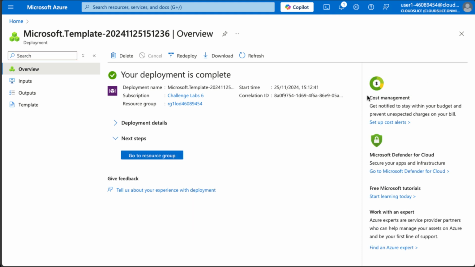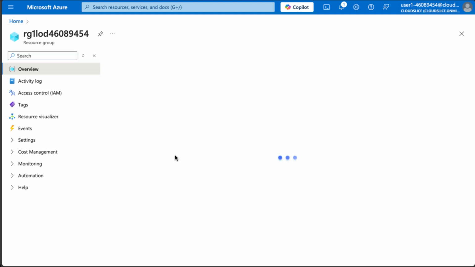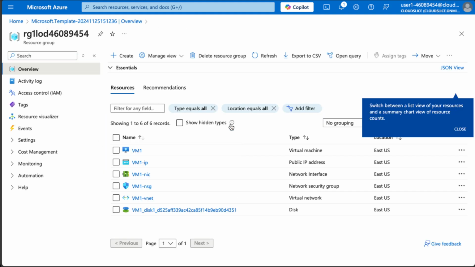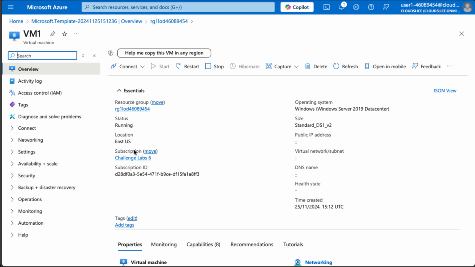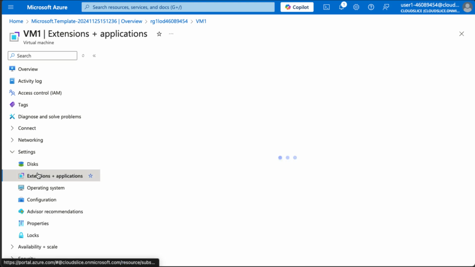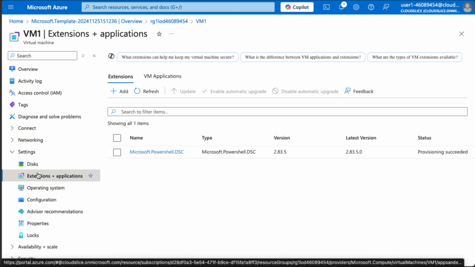Okay, so the deployment is complete. Let's go and take a look at this. So here we have our virtual machine, and I'm just going to copy down the public IP address. Another thing that I might want to take a look at is the extensions. So over here, we should see the DSC extension, and the version is 2.83.5 as we have defined, and provisioning has succeeded.